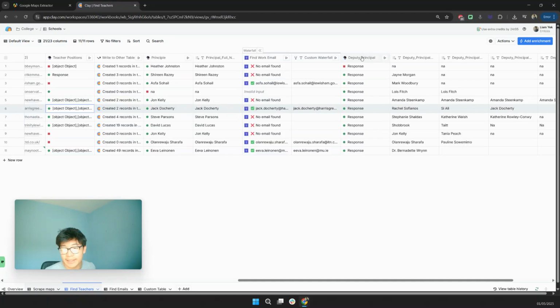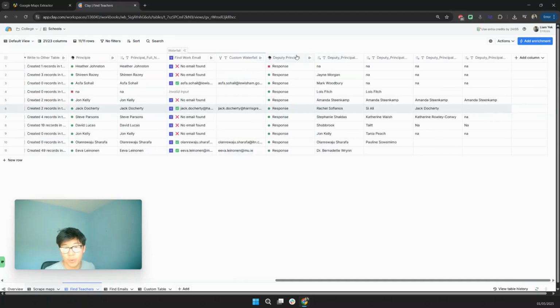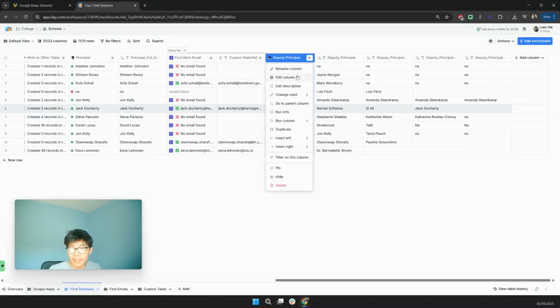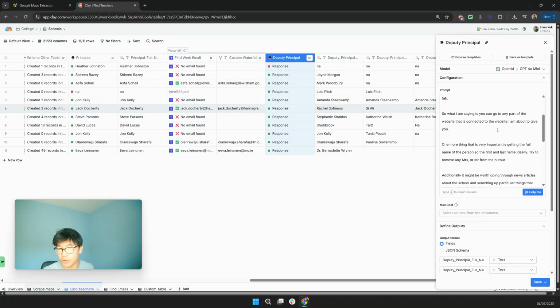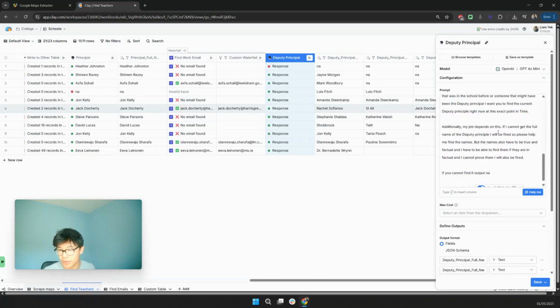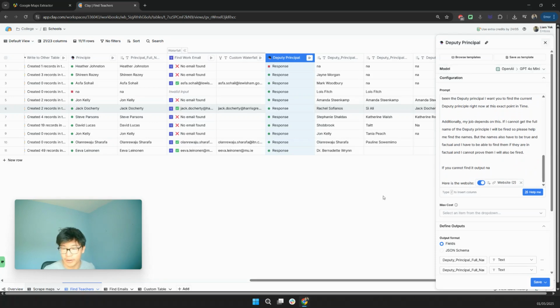And then this is the same prompt, but for deputy principal. Let me see here. Yeah, there can be multiple deputy principals, which is why there are multiple different segments on the deputy end. And again, you can have a look. I am not going to read through all this because this took a while to figure out.